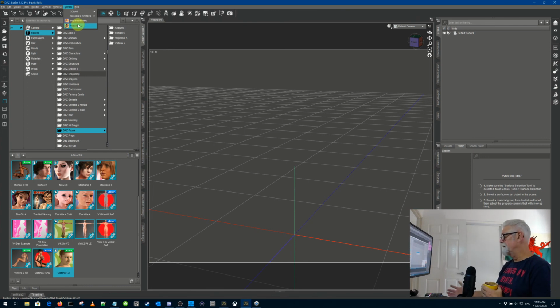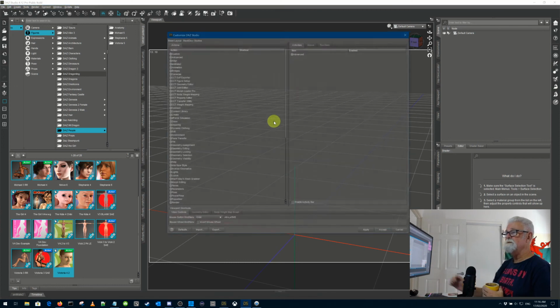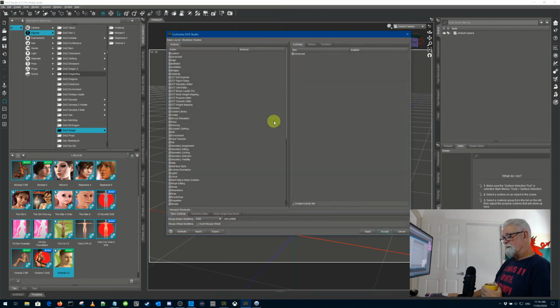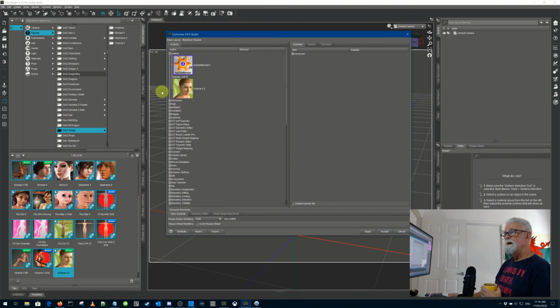Now, you could leave it there and just load it from the pull down menu. But if you want a toolbar, so it's just one click, not one, two, this is how you do it. As I previously mentioned, F3 to enter the customization window. And now if I go into custom, I have Victoria 4.2.